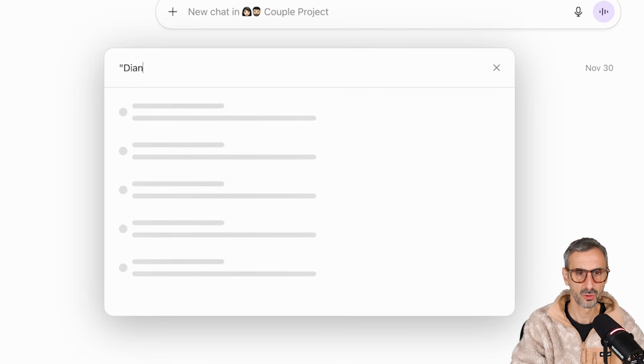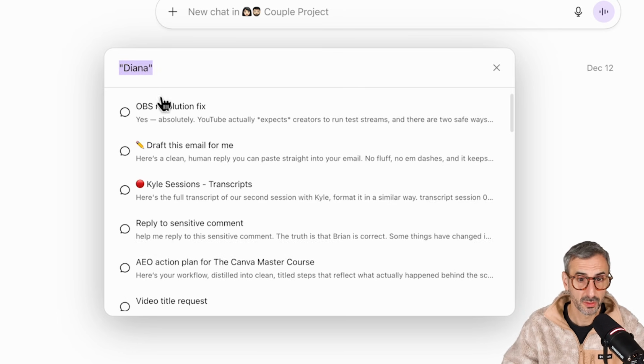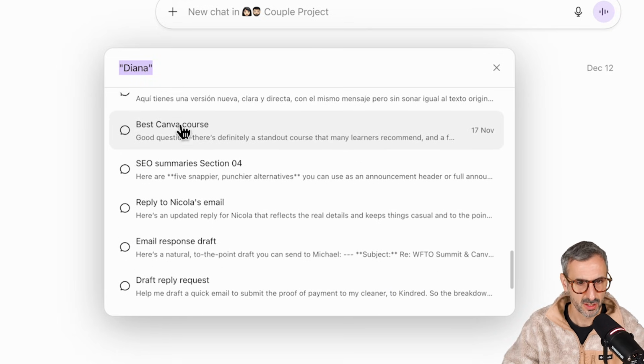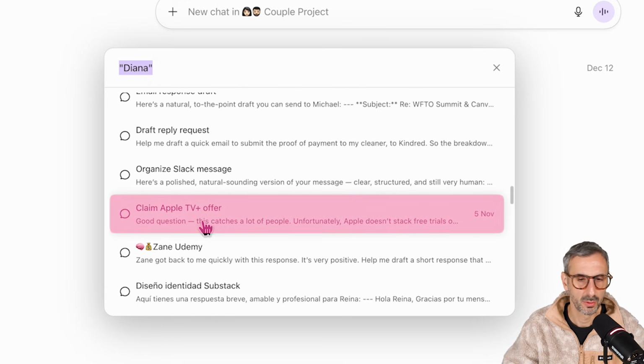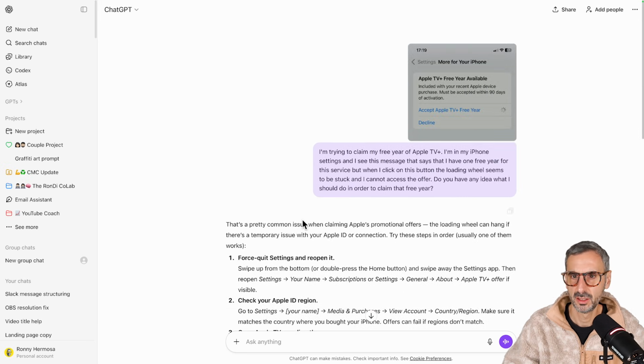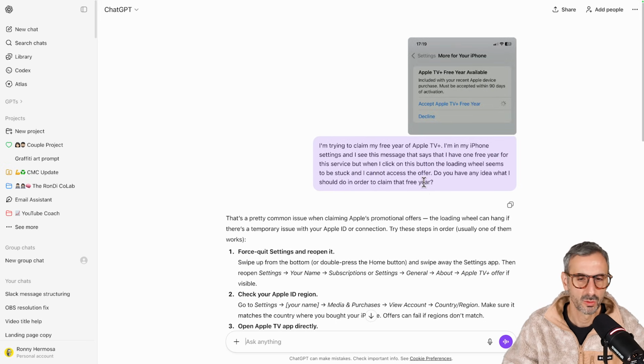So let's search for the keyword Diana, run this search, and then ChatGPT will surface all the conversations that contain that specific keyword. Okay, so let's just find one. Okay, claim Apple TV offer. I'm not sure what this was, but if I click here, I have this conversation. It's just me trying to figure out something.